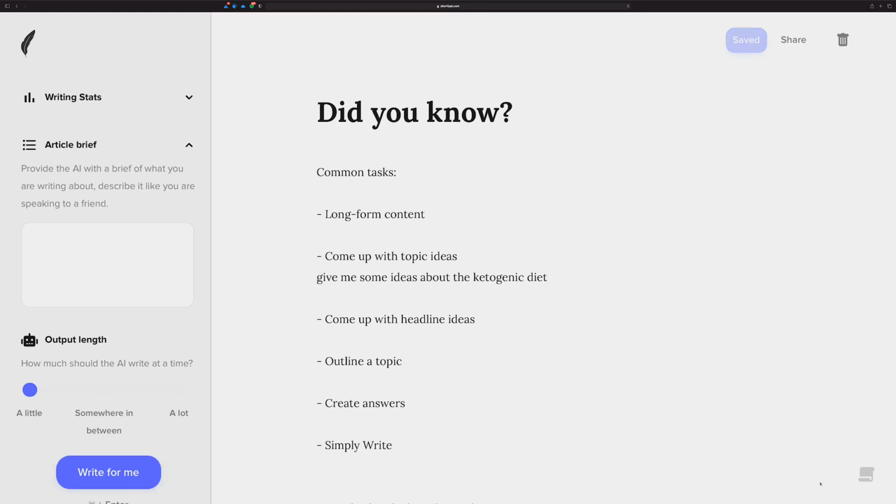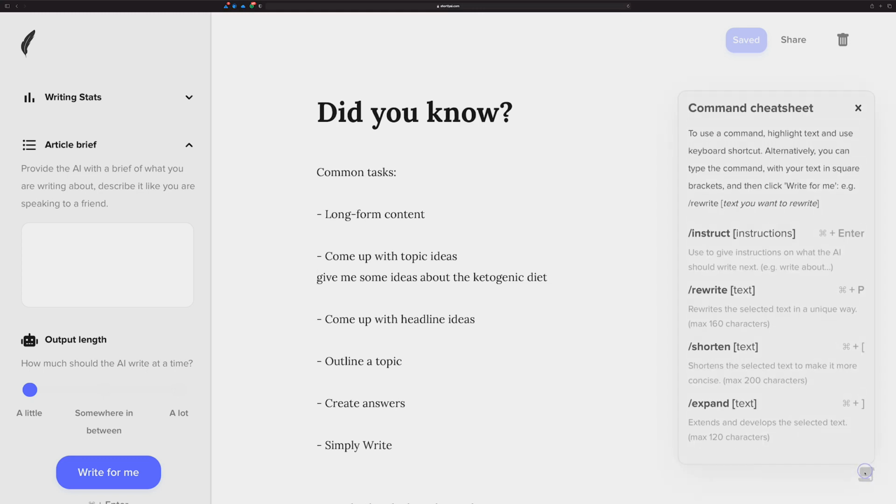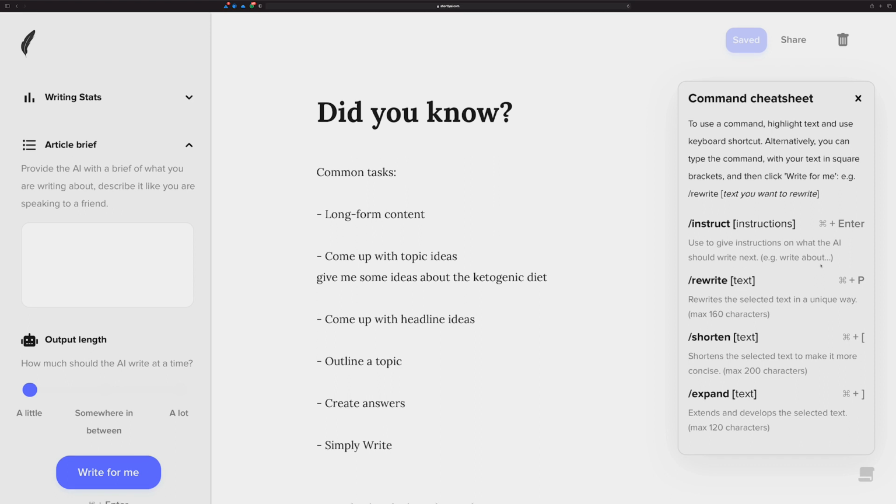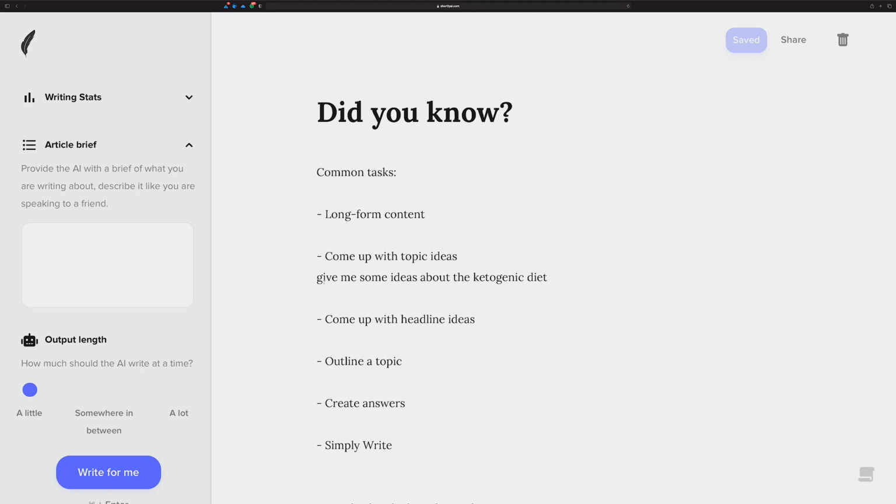And I know this is not very easy to see. On the lower right-hand corner over here is a little cheat sheet. You can see a list of the commands that you can use. Instruct is the big deal. And basically everything is done in instruct if you want content from the AI. Just think of it as if you're asking for it. Like, you know, give me some ideas.